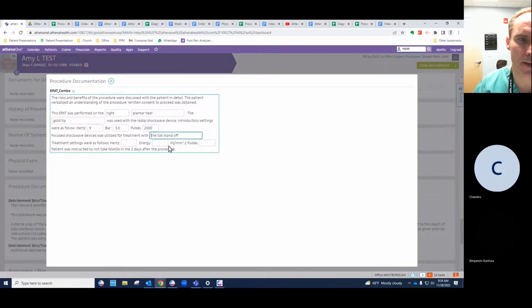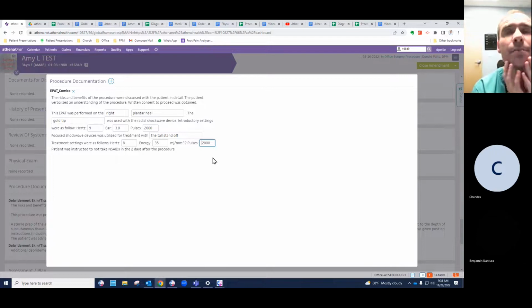I usually use the tall standoff, which just means it's a higher piece and it doesn't go as deep. And this is what I usually use for the settings: 8.35 and about 2000 pulses. So once we do this the first time, the other ones are just new from old. And the way I do shockwave is I usually do 3 sessions.